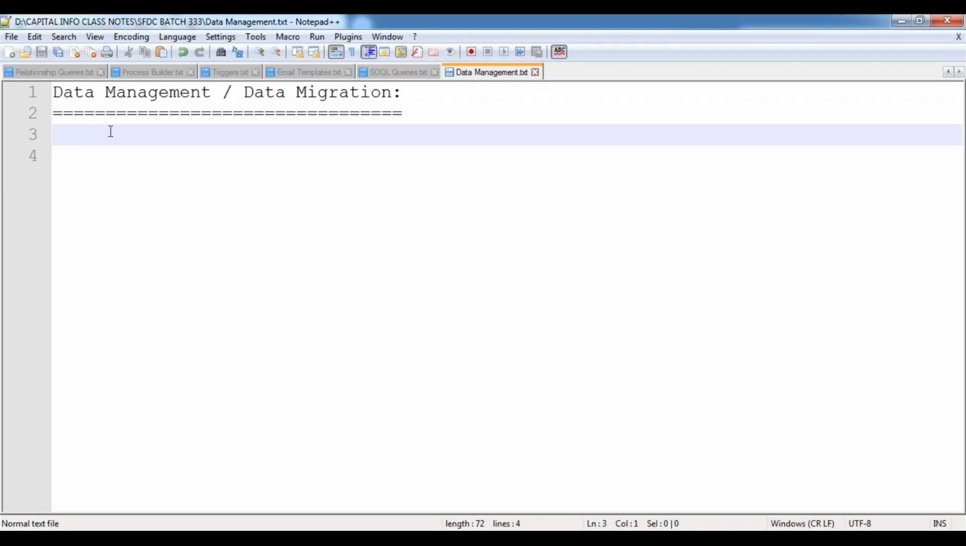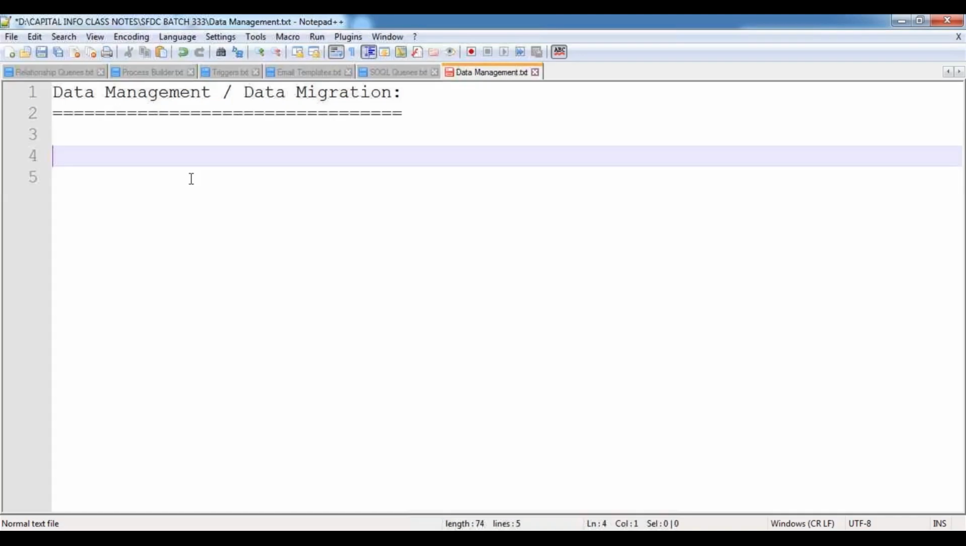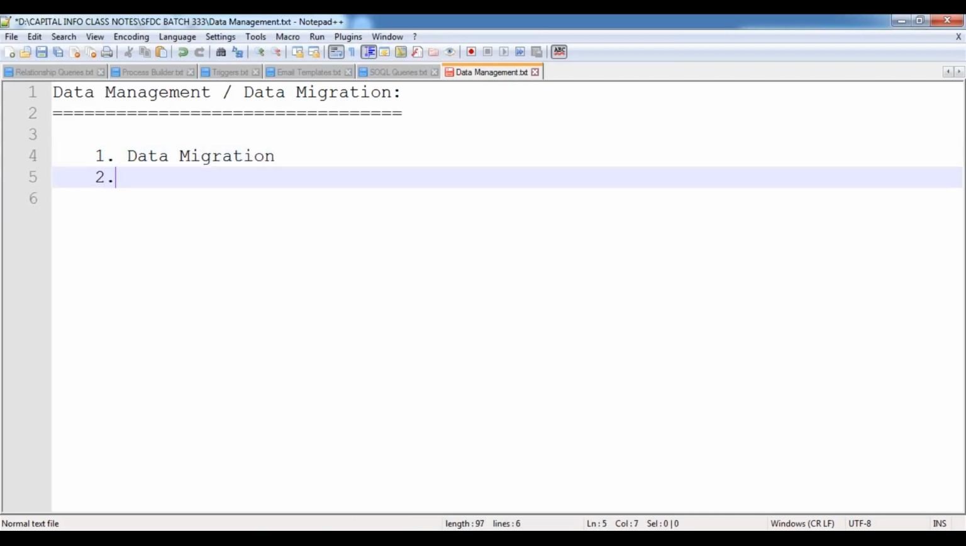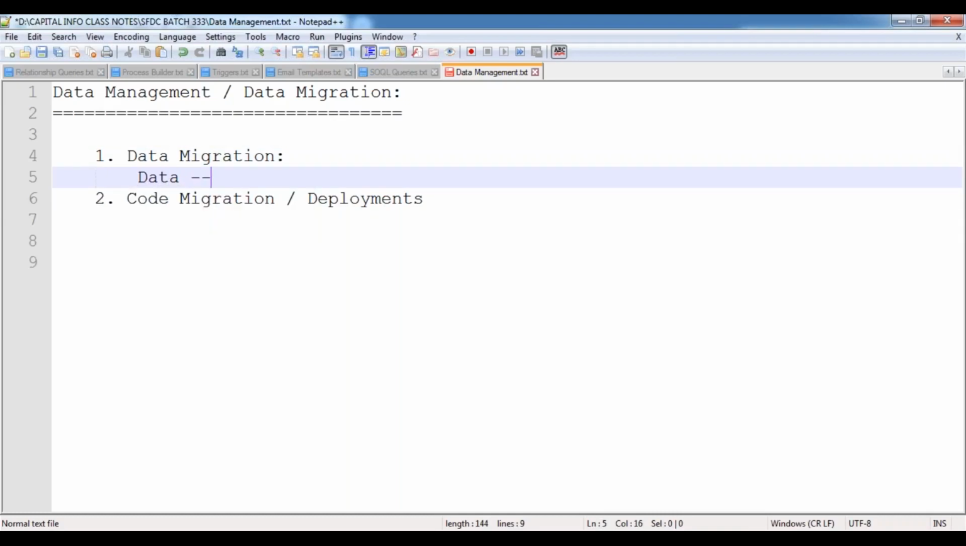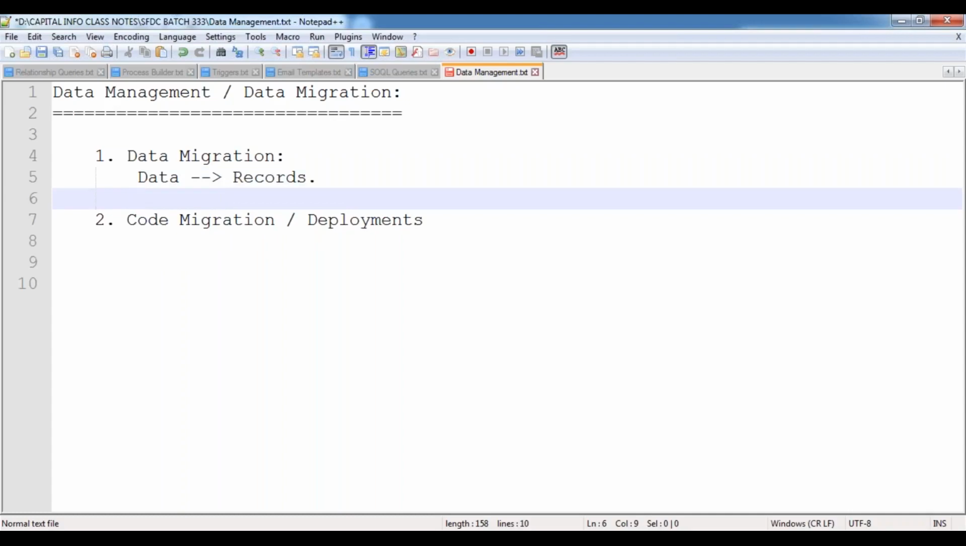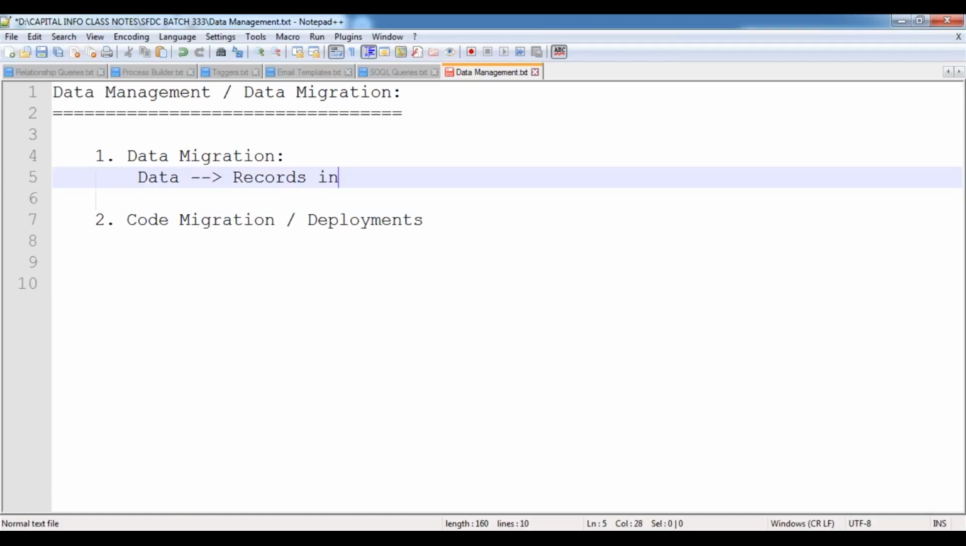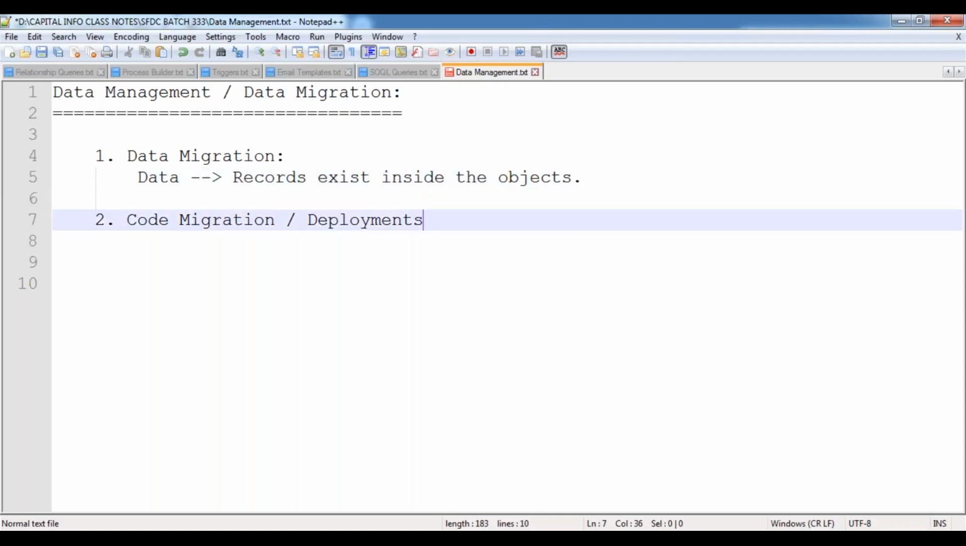So basically, whenever you are migrating features, we have two types of migrations. First one is data migration. Second one is code migration. This code migration is also called deployments, feature installations. Here, data means the records, whatever records are available inside the object. Records exist inside the objects.